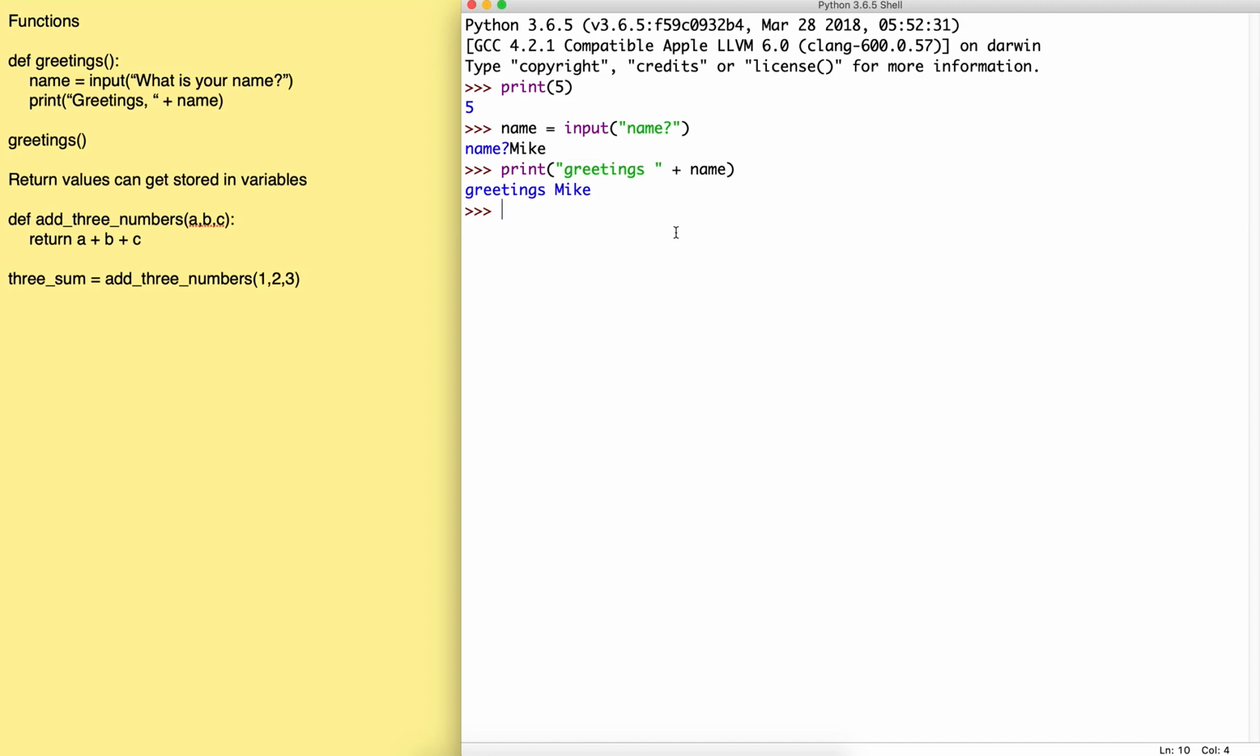So how do we use a function? Well, we have to start off with the def keyword, and that stands for define, right? We are going to define a function. In this case, I'm going to name my function greetings, right? I want to say, okay, greetings whoever. That's what I want to do.